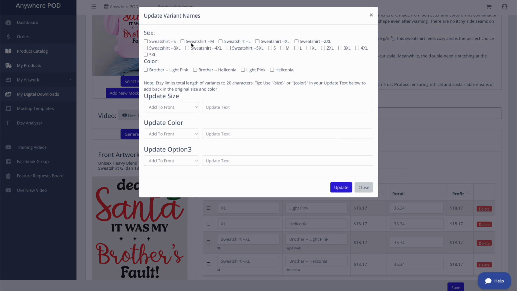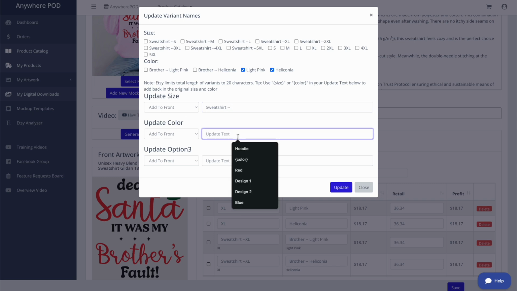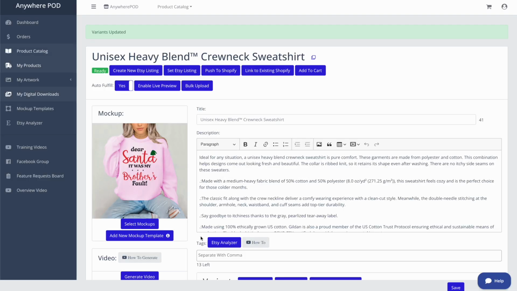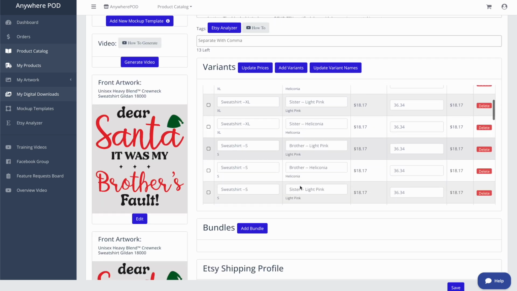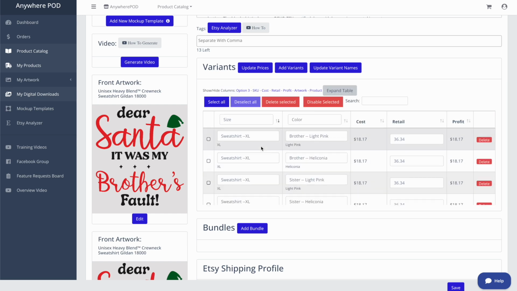Now here we want to make sure to select only the color or sizes that we want to update. So in this case, we want to update anything that is just the color names by themselves without the design name in front. So we're going to do the same thing here under update size. We're going to put this as sweatshirt, and then under color, this is going to go in as sister. And when we select update now, you'll see it's only going to update our sister design so that everything matches what we had previously here. So we'd go through that same process for any other designs that we want to offer.